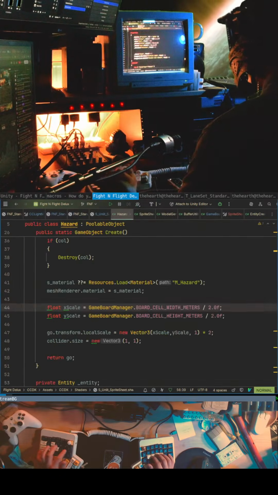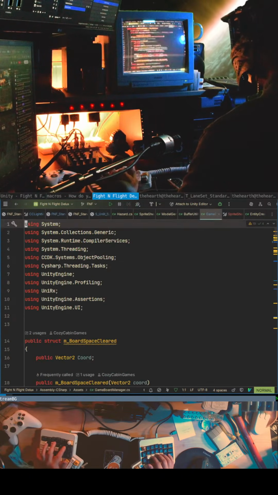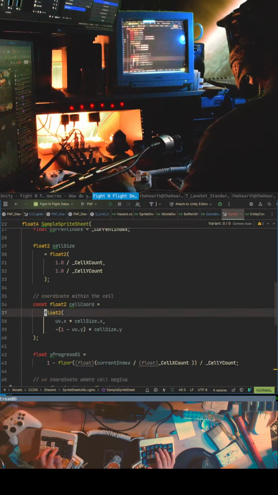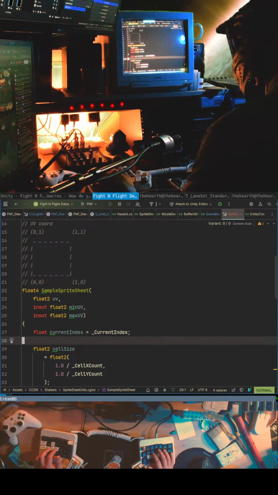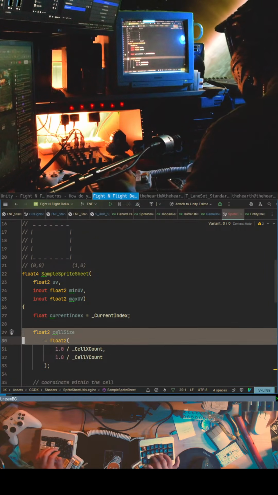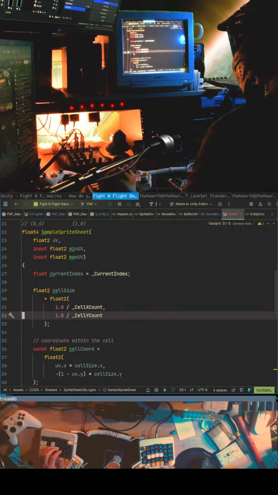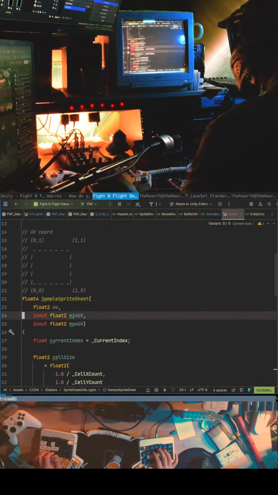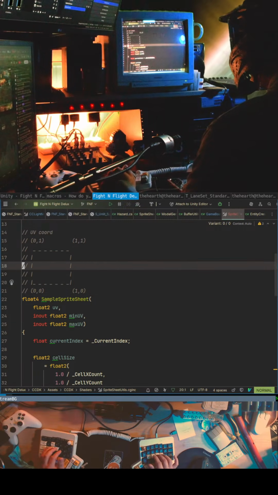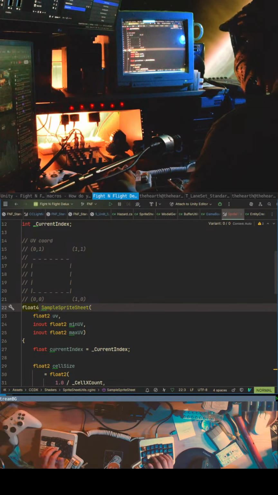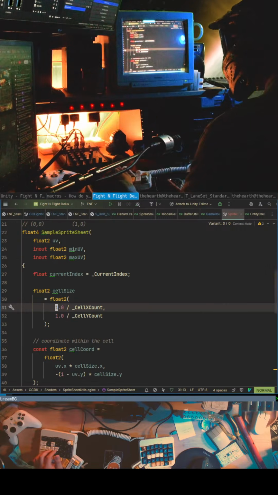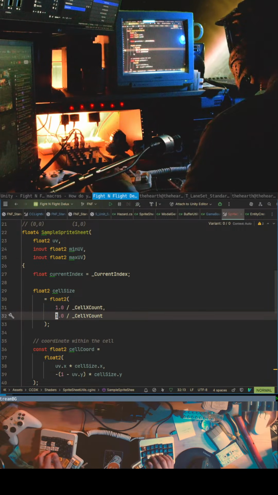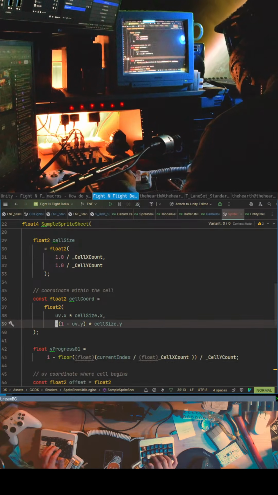Let's see if we can't solve this UV, max UV, min UV stuff. So we have cell size, cell X count, that's cell Y count. That seems correct to me. Good thing I have this here. That makes things a bit easier. So, yes, we do that.